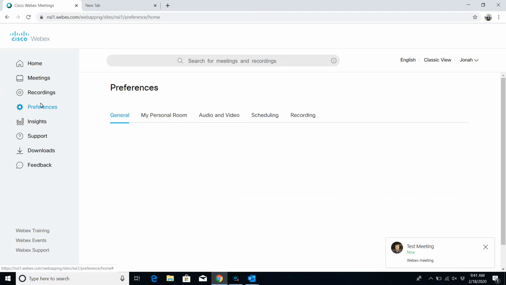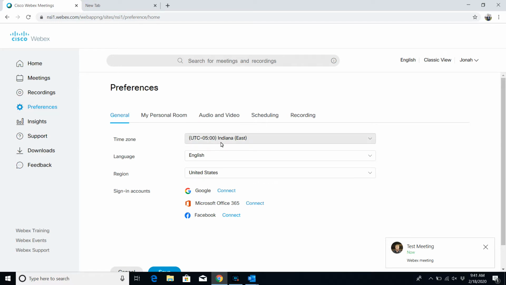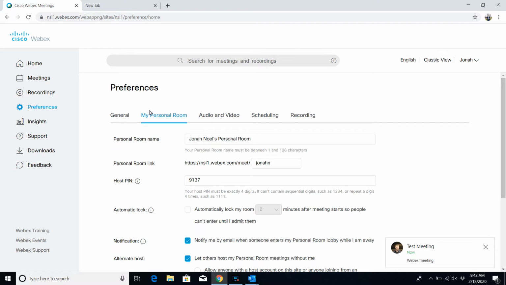Preferences. You can change your time zone, language. You shouldn't really have to do anything there. Most of your settings will be under My Personal Room. Here you can change your personal room name. This is what is defaulted in Outlook meetings. If you change it here, it'll change there by default. So you can set it to whatever you want.